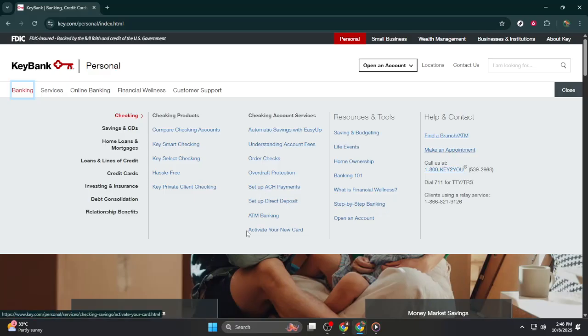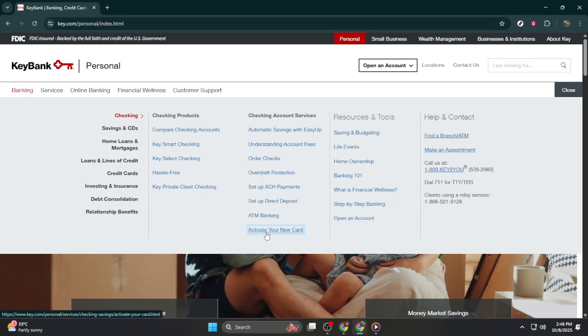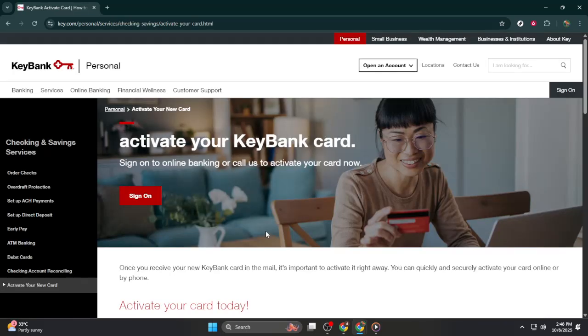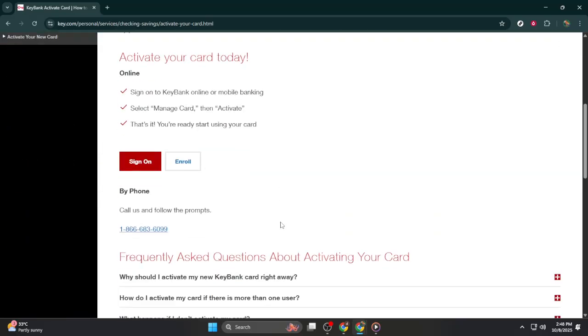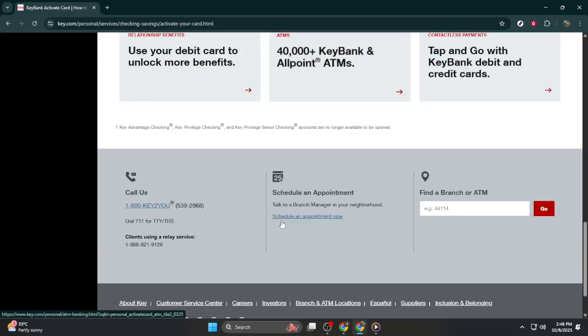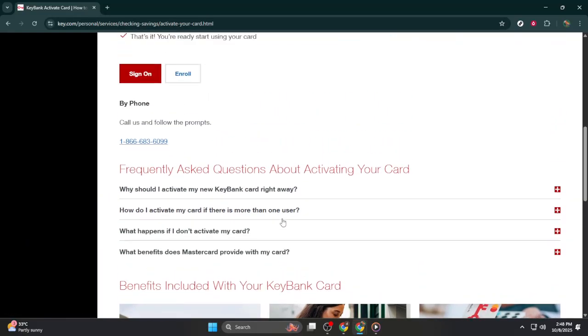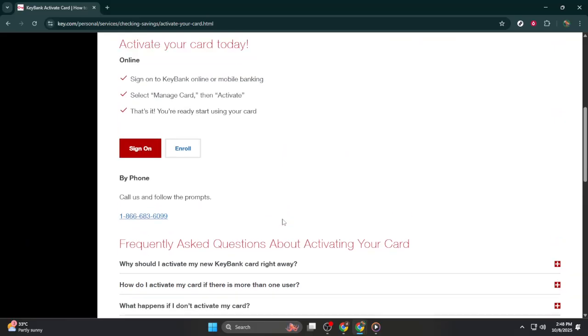On this page, you should see an option labeled Activate Your New Card. It may be prominently displayed since it's a common service people look for. Click on this link to begin the activation process. This step is absolutely vital as it officially incorporates your debit card into your personal banking profile, enabling you to manage and monitor your financial activities efficiently.